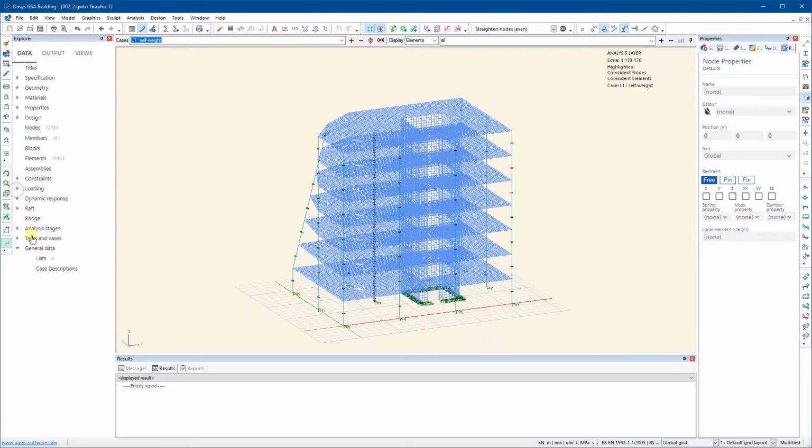So if we just close that up. So the final step is for tasks and cases. Now, we don't need to worry about analysis tasks unless we're doing a bit more advanced analysis, so maybe staged analysis, maybe dynamics, or things where you've got nonlinear effects. So I'm not going to look at analysis tasks just now. You can find that in the manual, and also there's various videos on the Oasis website. I'm going to go straight to combination cases.